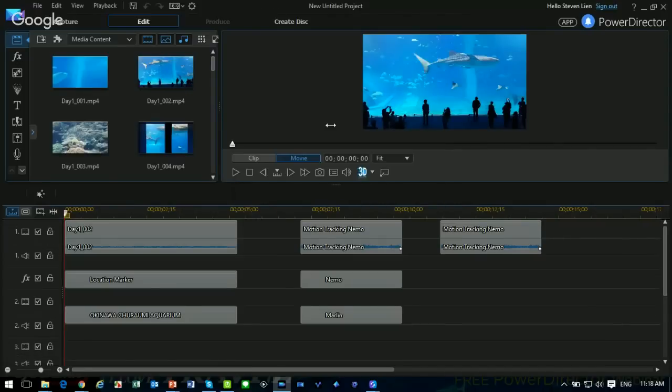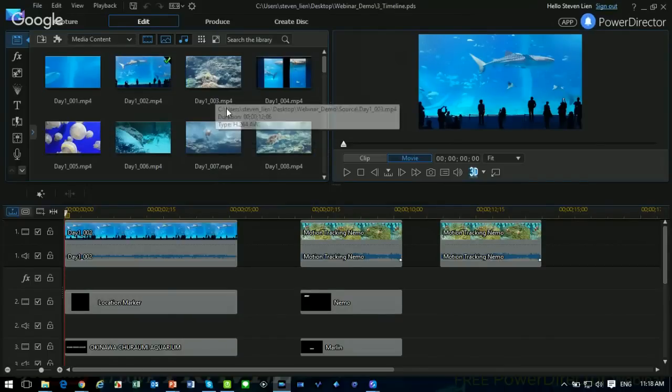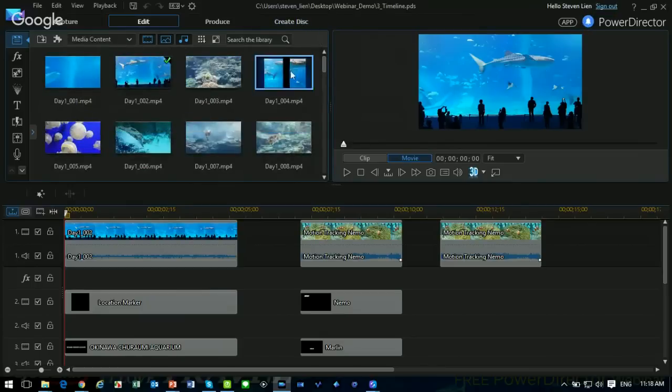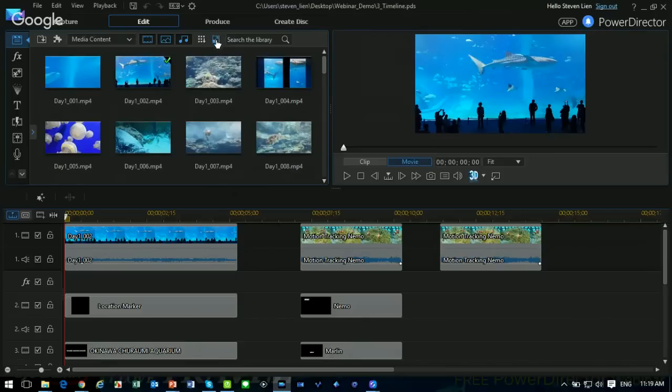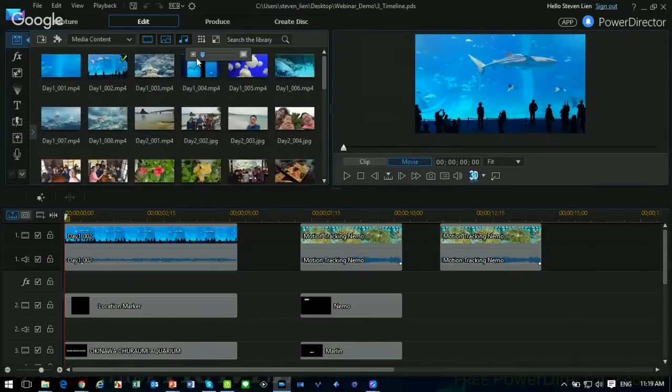Okay, so as you can see, I already got a lot of resources available in the top left side, which are my videos and photos. And if you want to resize the thumbnail size, you can click on this resize button to make the icon larger or smaller. Usually I want it smaller so that I can see clearly what's in the media room.